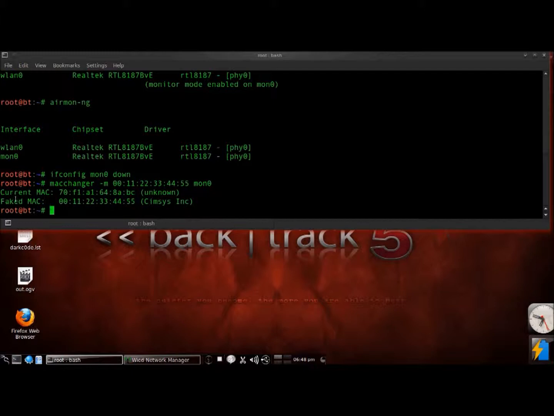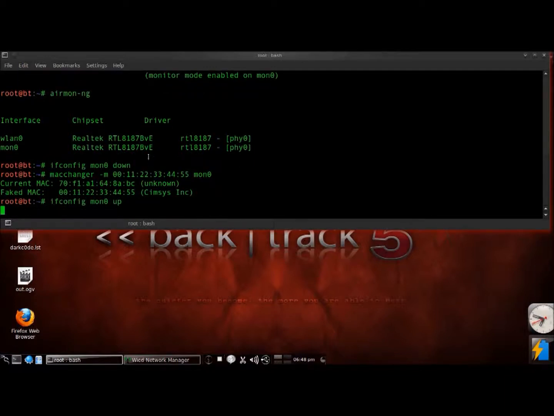Enter. And then it shows you what my MAC address was, and it shows you what I faked it as now. If you get an error, if it's not able to fake it, that's probably because you didn't bring it down. You didn't disable it temporarily. So now I need to do ifconfig mon0 and bring it back up. If we bring it down, we've got to pick it back up. And that's what we're doing.